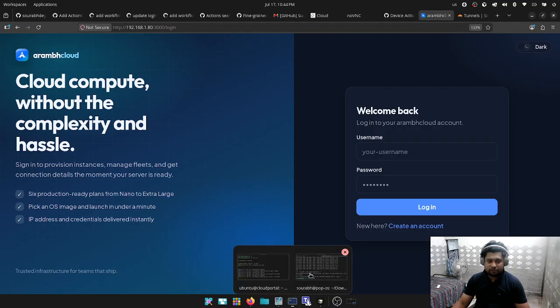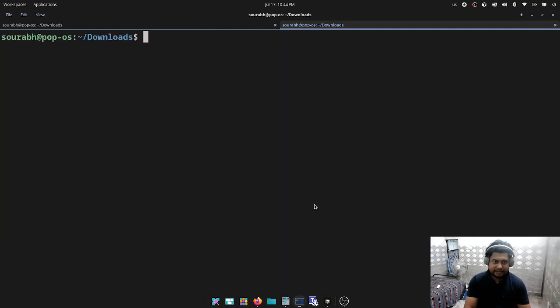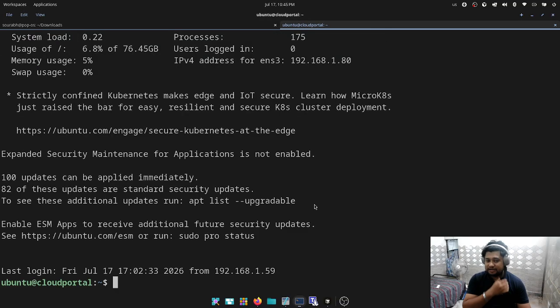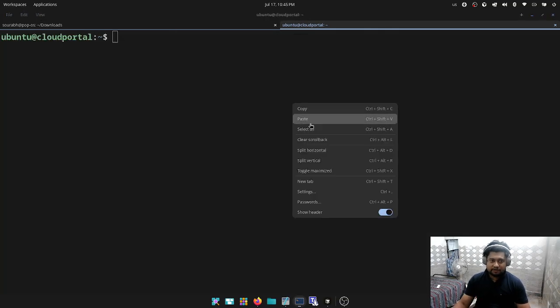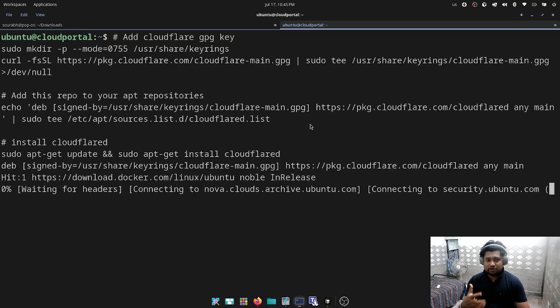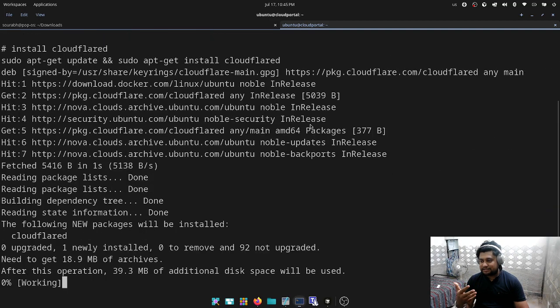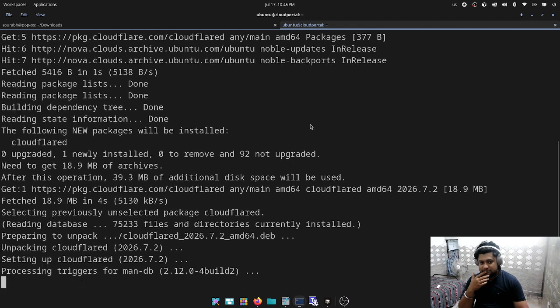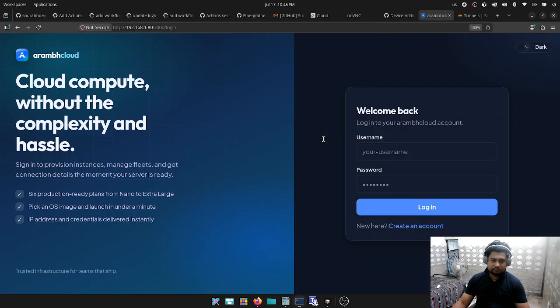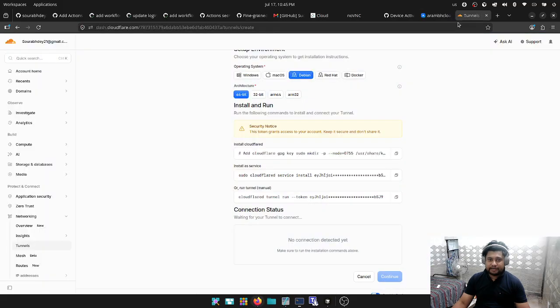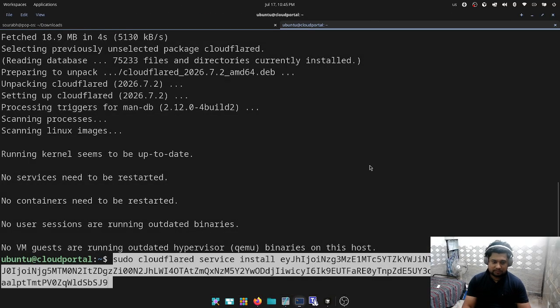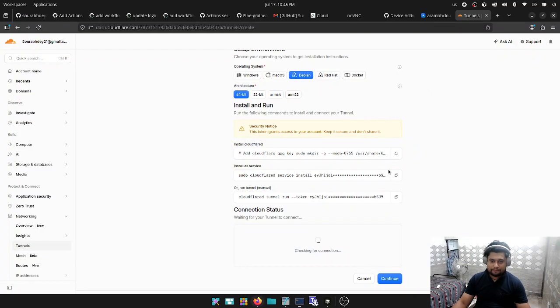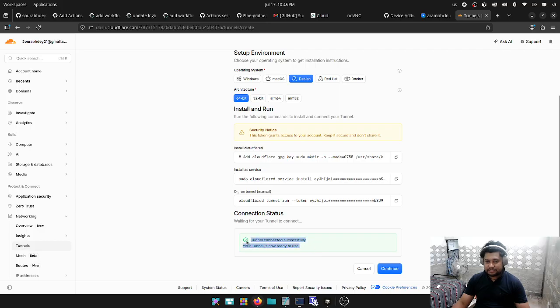So what I'm trying to say is that, let me SSH to the server and use this command to copy paste and install the Cloudflared that will act as a tunnel and expose my service to the public internet. Okay, so it is done, and let me just install the service. Bam, the Cloudflare tunnel has been set up, and in a couple of seconds, you will see the tunnel has been connected successfully.